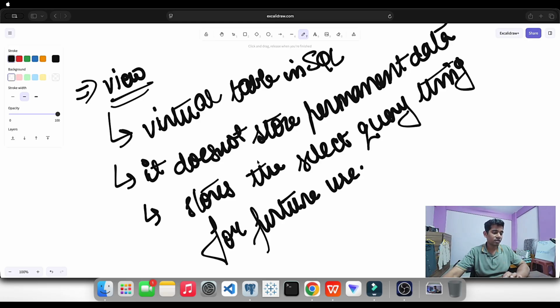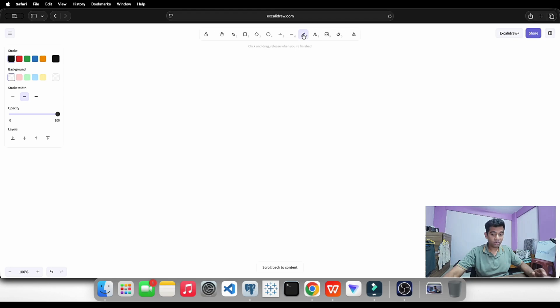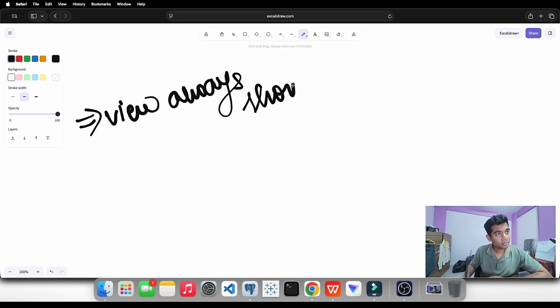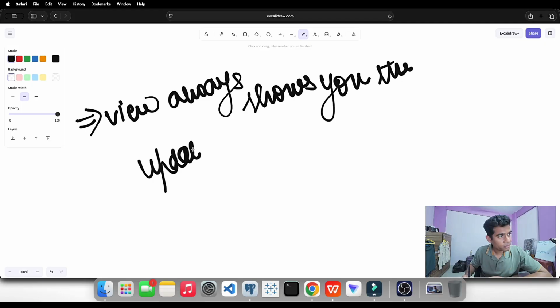Let me tell you one thing, the most important part of view is that view always shows you the latest data. I mean to say, if the table data changes, the view output also changes automatically. Let me write it. You can also write it, and it is an interview question. View always shows you the updated data, right? This is the main thing.